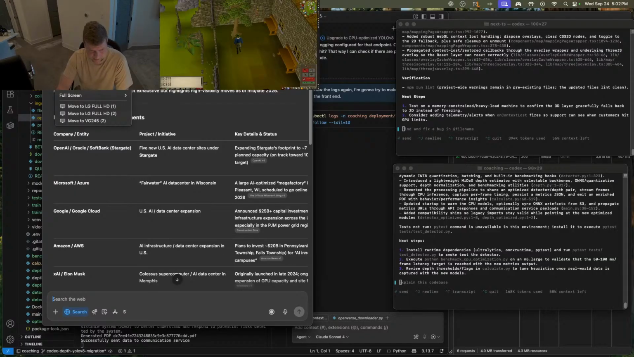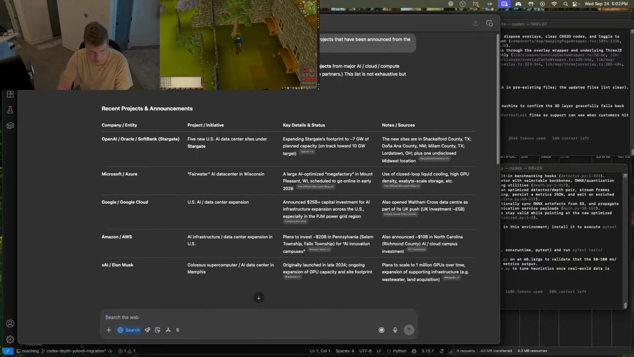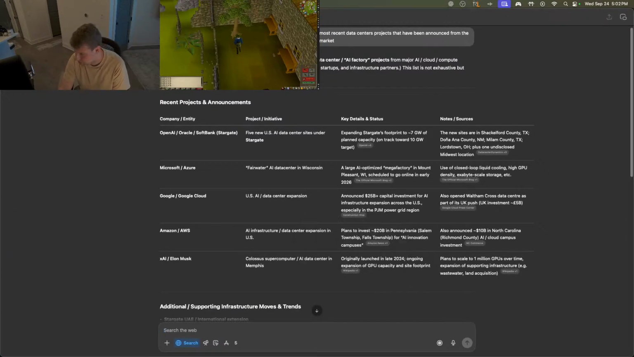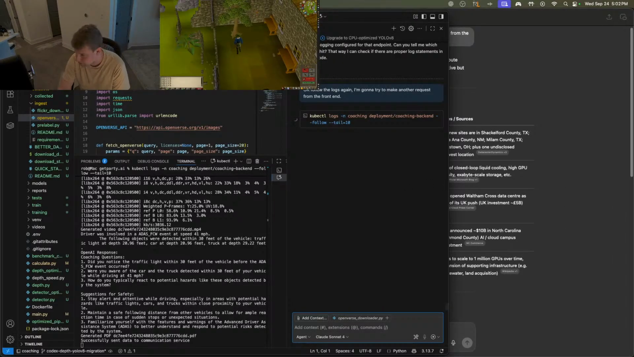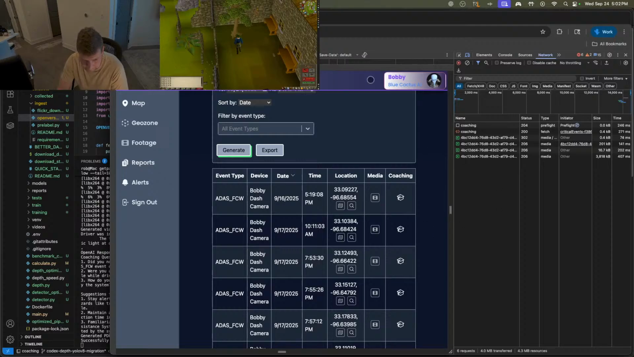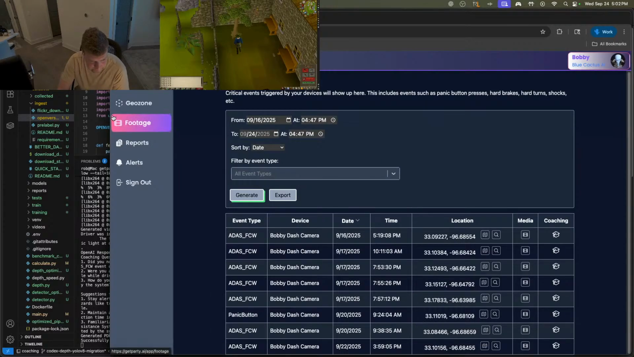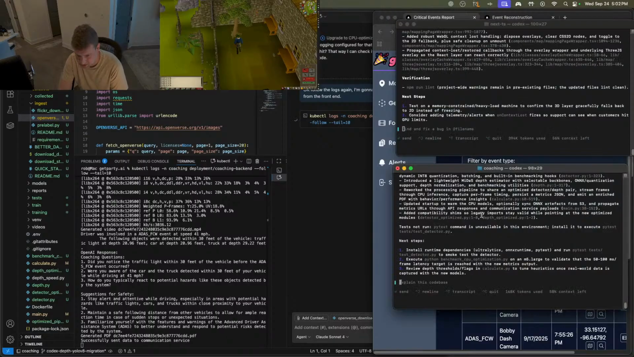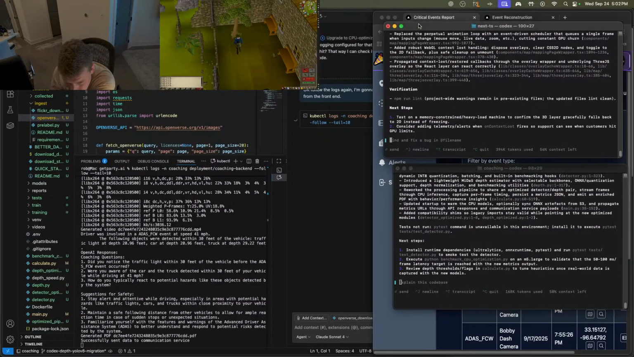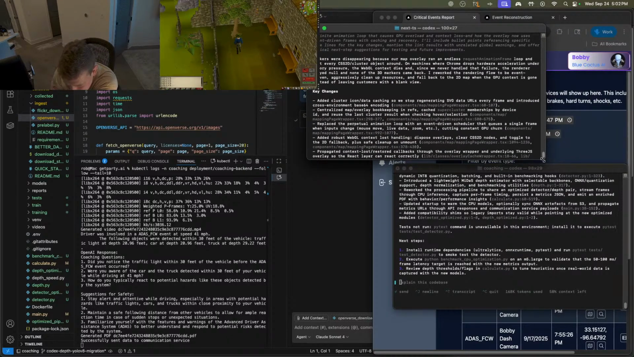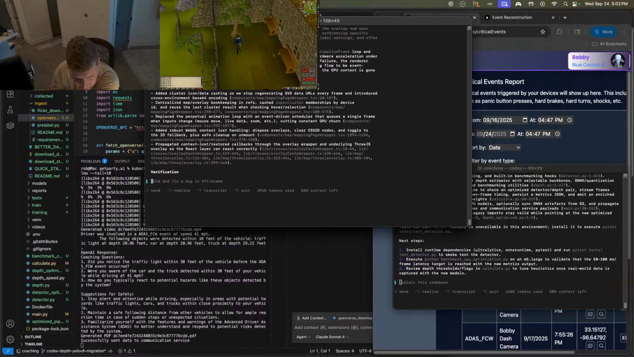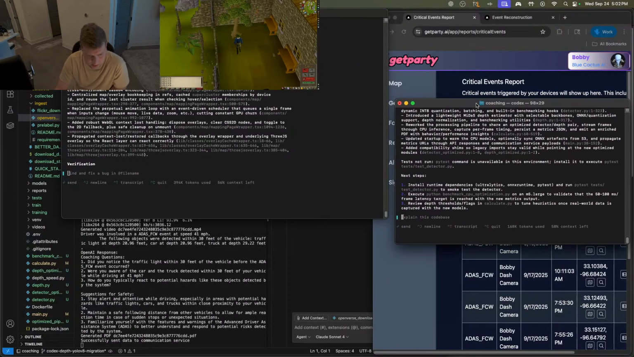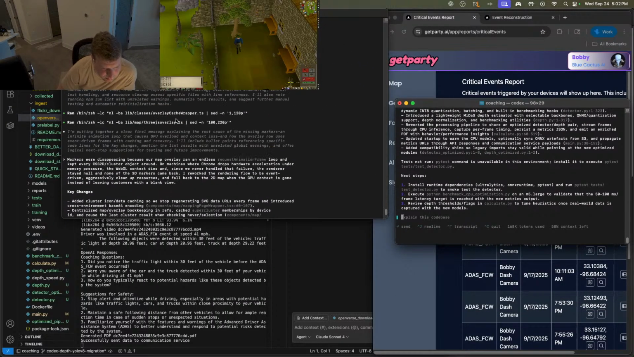Let's see. Let's get back to work here. Okay, so let's check out what Codex did. It looks like one of the Codex runs finished. So here, let's check this out. This is pretty cool. Nice. Okay.